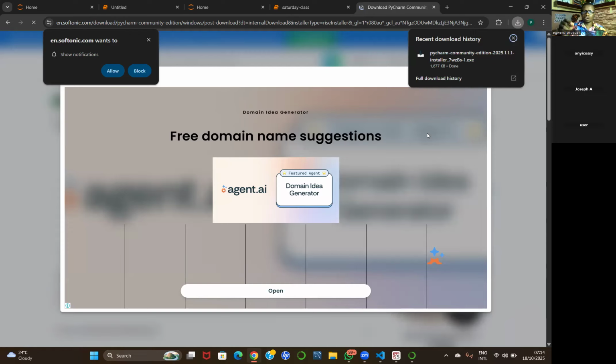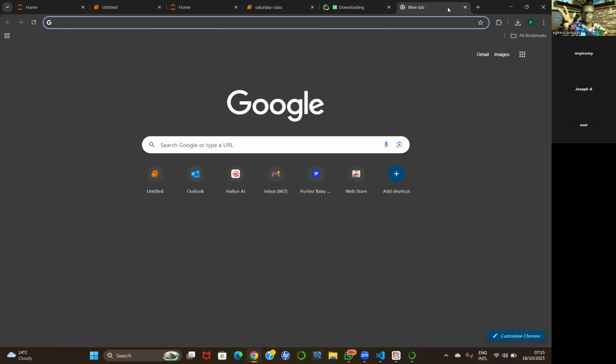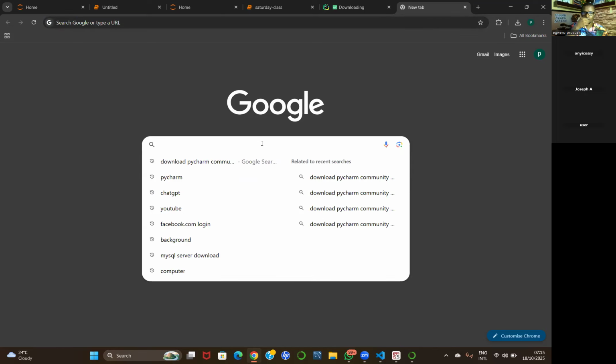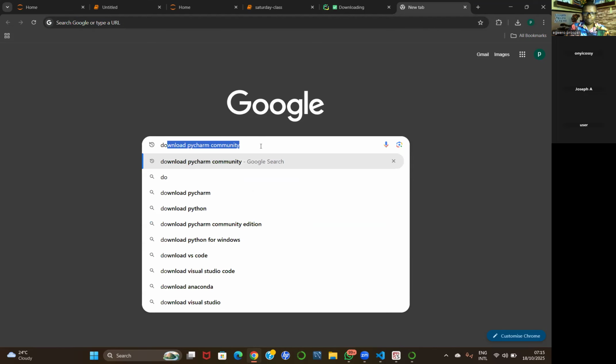So now you have to install Python. You have to install Python in the system before you continue with this installation. So what you are going to do now is go back to that browser, or you can open another new tab, and type download Python.